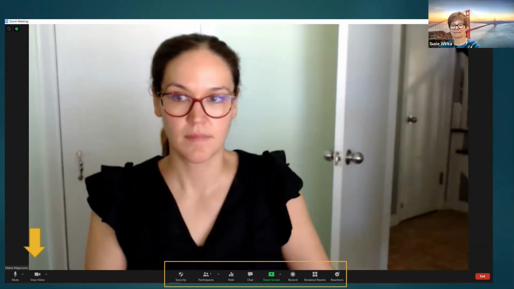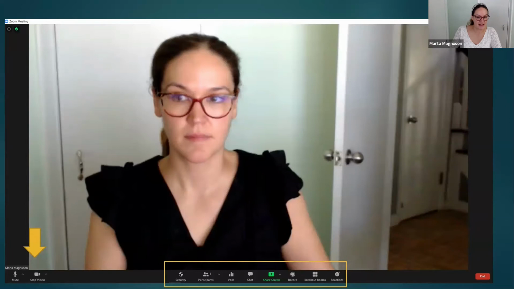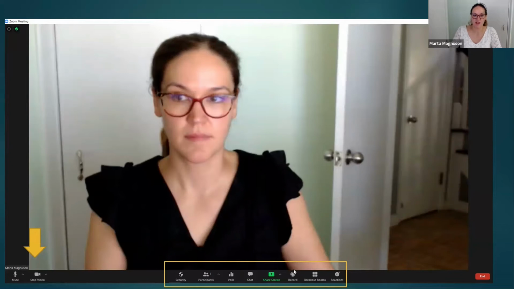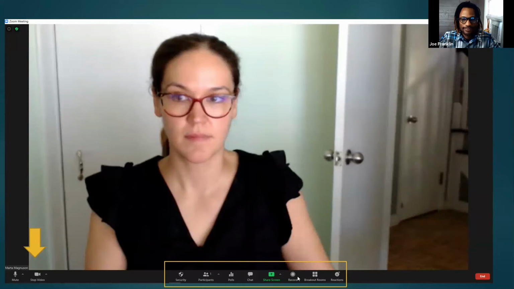There's also the share screen button, and that's where you can share PowerPoint, videos, websites, whatever. That's just where you share your computer screen with your participants. There's a record button if you want to record your training. If you record a training, make sure to let everybody know that you are recording and go down the list of people and have them say, yes, I agree to let you record me. Otherwise, that's a big no-no in our world.